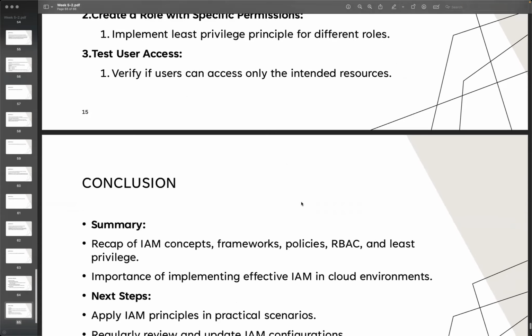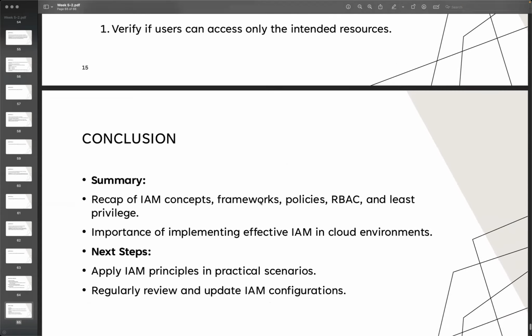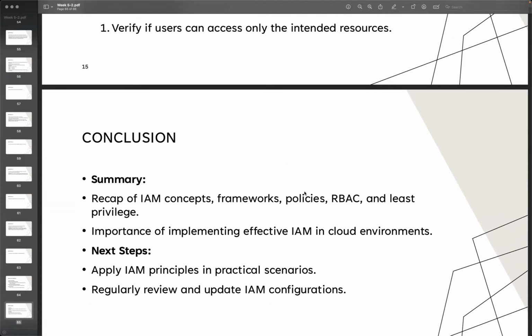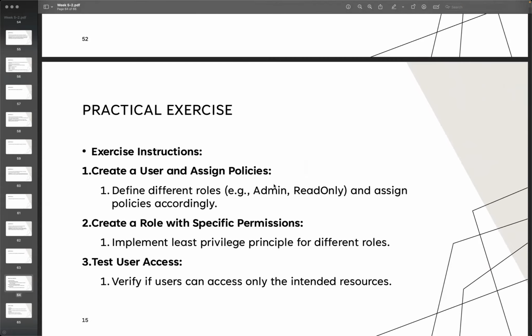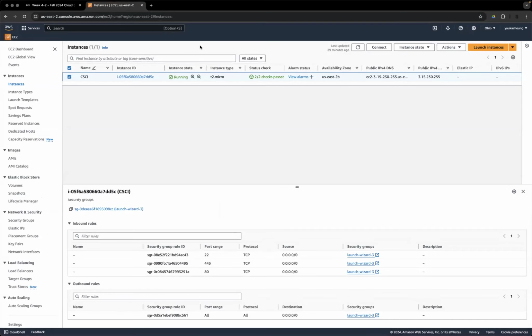I'll be pretty quick covering the IAM concept and also the policy and SageMaker, just letting you know.